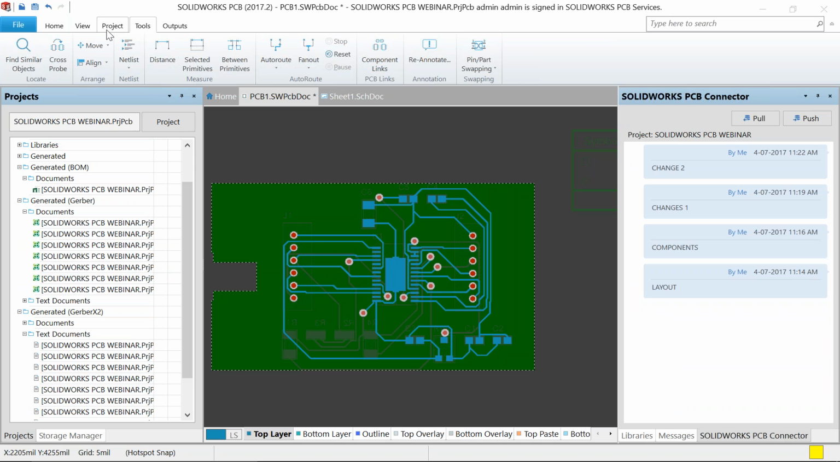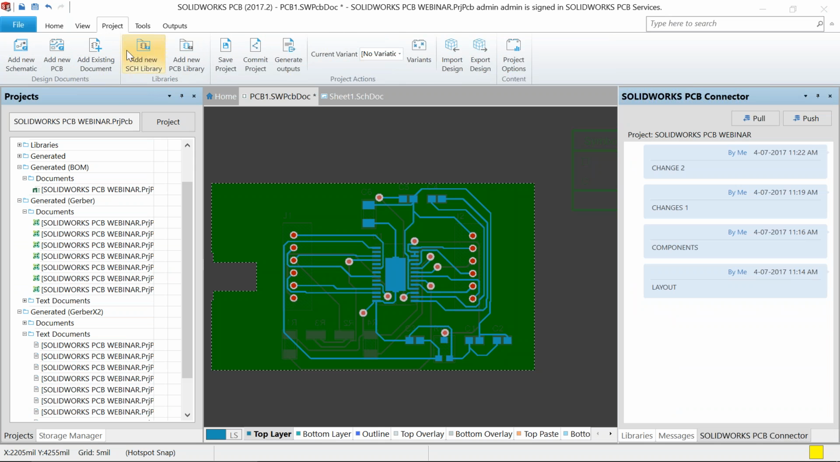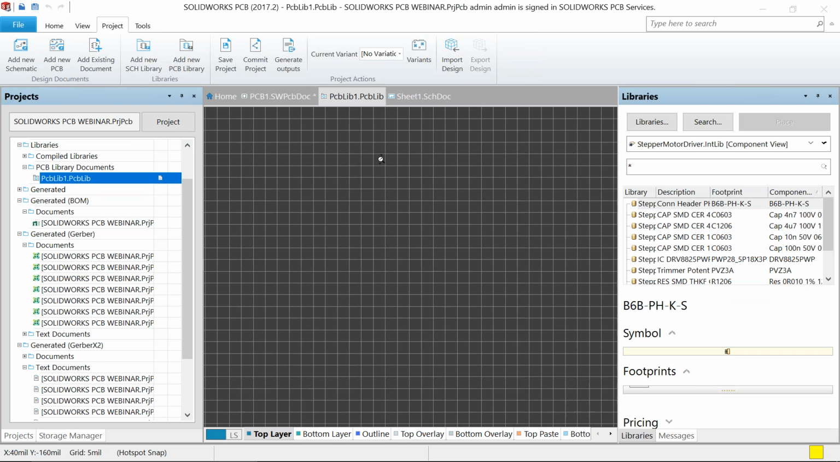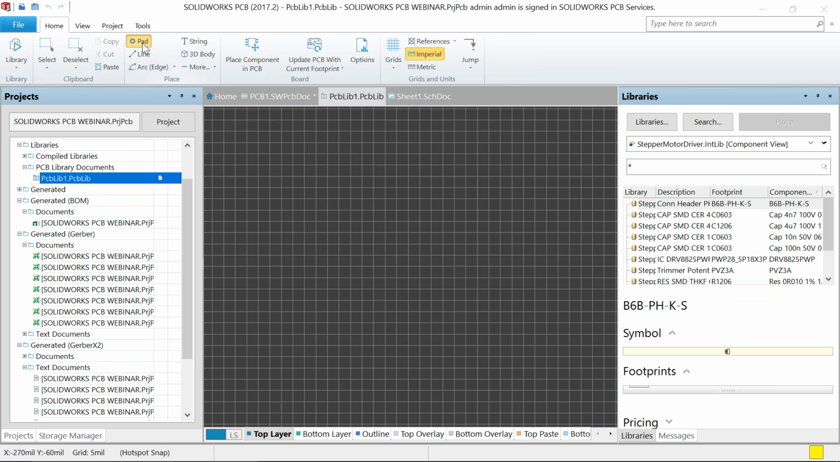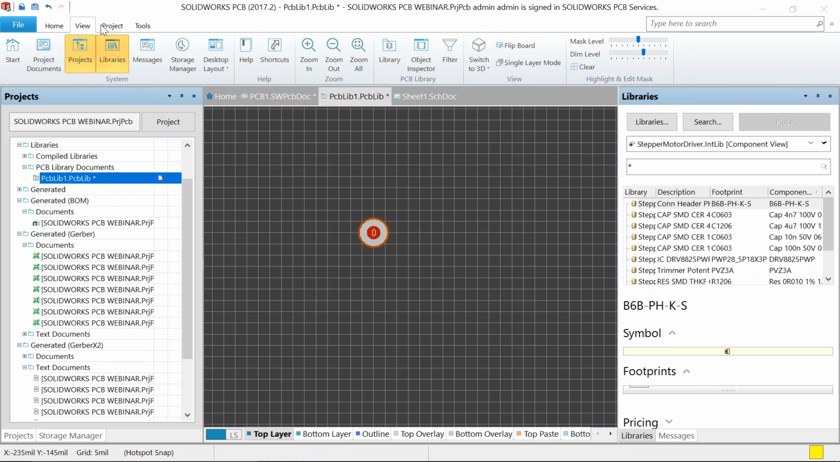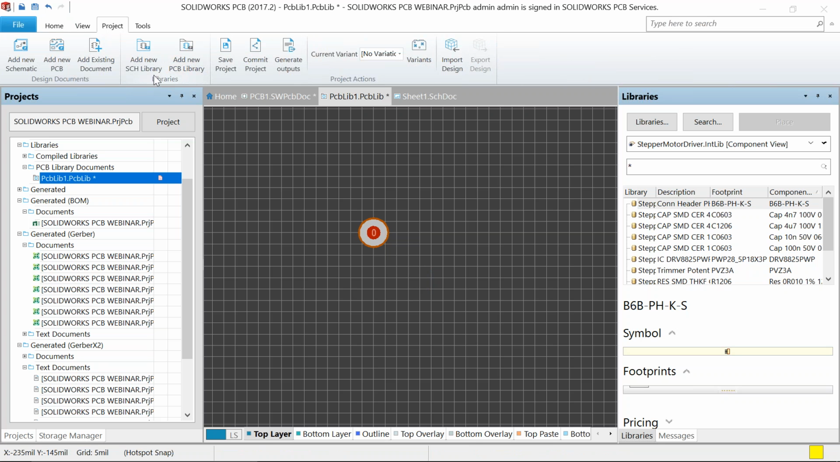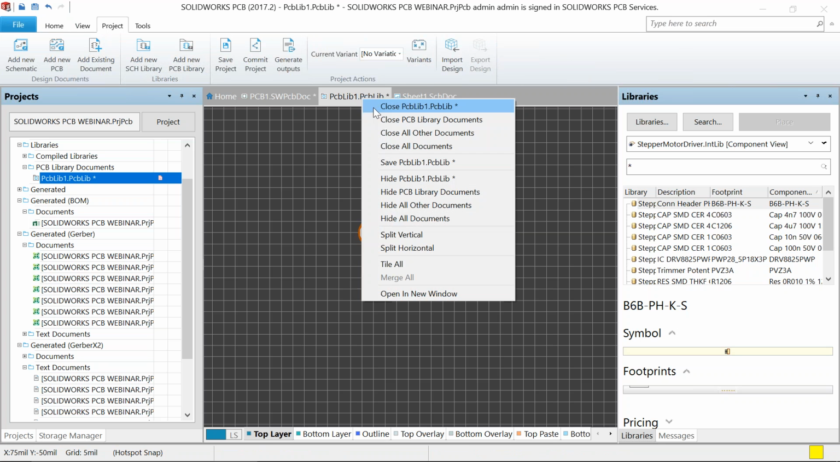After that, here you can create the 2D footprint also. When I click on add new PCB, here you can draw pads. After that if you want to select arc, you can draw arcs also. You can create any symbols of 2D footprint in the PCB library. Simply I just close.